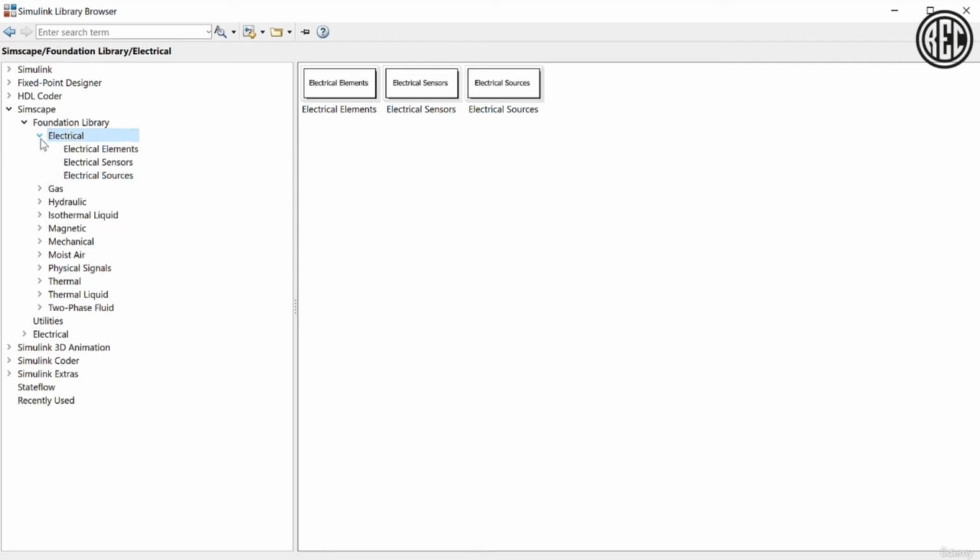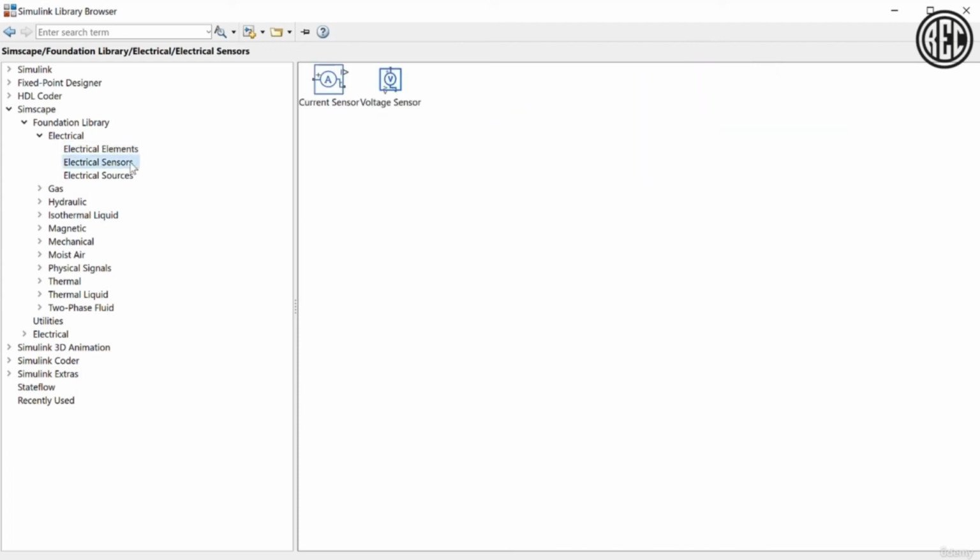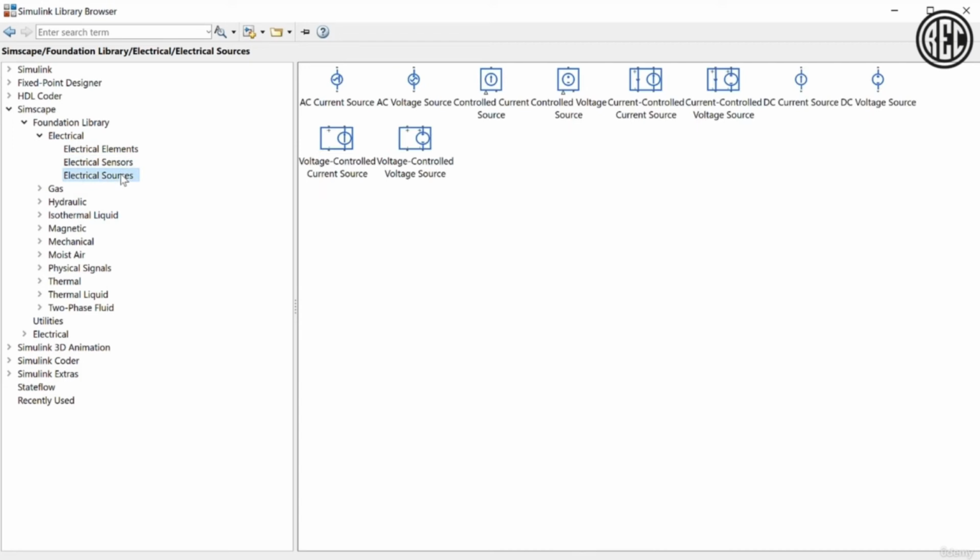So for example, we have an electrical library, and in electrical elements, we find things normally found in circuits like capacitors, an op-amp, a diode, an electrical reference, or a ground, essentially, an inductor, that kind of thing. Same thing for electrical sensors. We have a current and a voltage sensor. And for electrical sources, we have AC current and voltage sources, DC current and voltage sources, and controllable sources, that kind of stuff. Same thing for all the other domains.